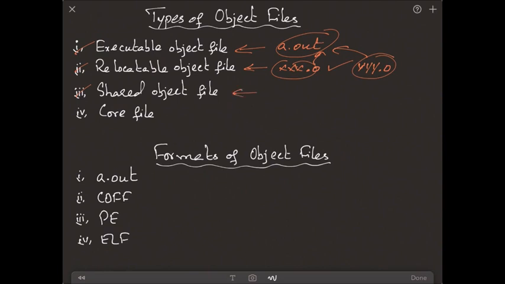The third one is the shared object file. We will talk about the shared objects sometime later. It is a special type of relocatable object file that can be loaded into memory and linked dynamically at either load or runtime. Normally, it is the DLL version of the Windows file.